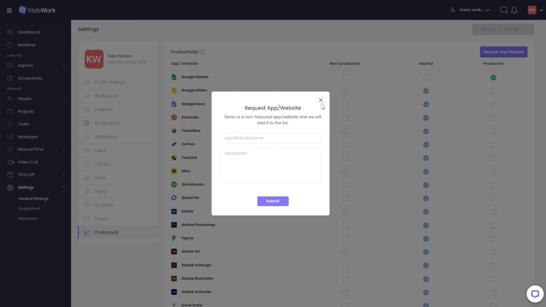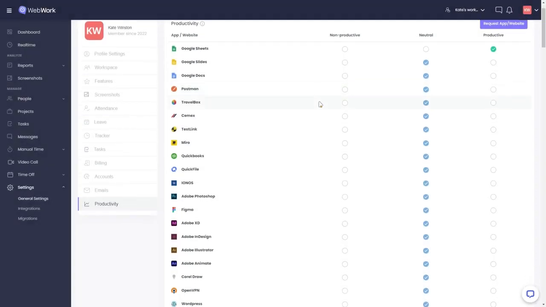When your team starts tracking, the system will identify the used apps and websites, and you will get productivity reports based on that.